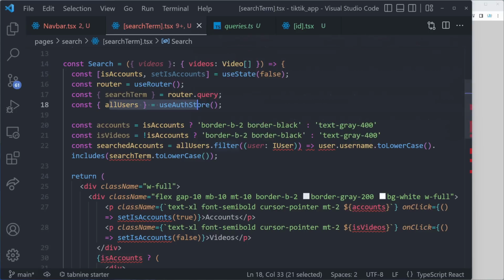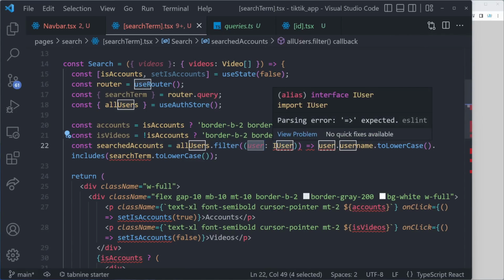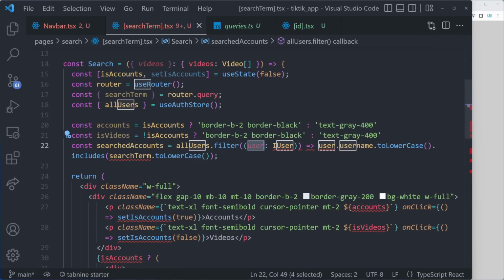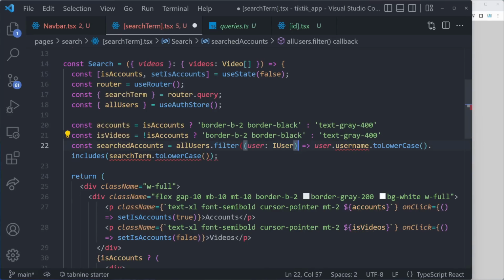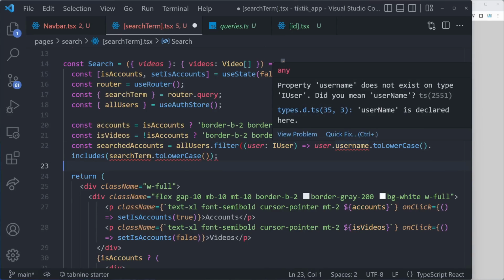We want to filter that. We get each individual user, but there is a parsing error. So let's see why that is happening. It looks like I'm closing this function way before it is actually done. So if I fix this, we are good.